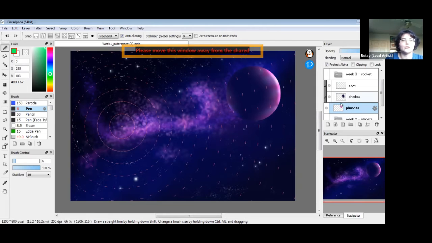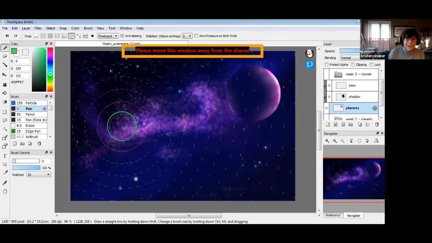Be sure that you're on your planet's layer so that you can draw. And make sure that you take off the protect alpha that we check marked earlier, so that would stop us from coloring outside of the circle. Actually, now we do want to color outside of the circle.